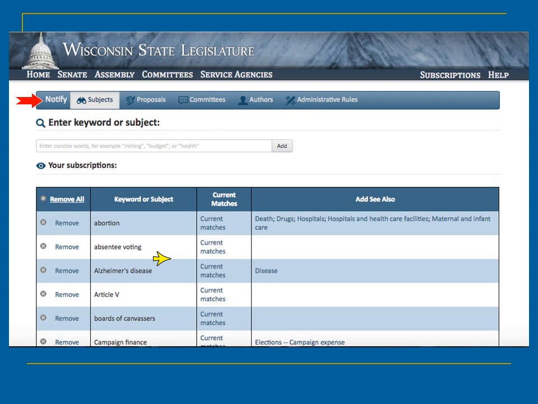In setting up the notifications, I recommend that you focus on a small number of bills or subjects to begin with, so you don't get inundated with more information than you can handle. And remember, you can always go back into your notifications account and change, add, or delete notification parameters so that you get the information that you want and nothing more. And so you can see that I have several subjects here. If we could click on proposals, I would have specific bill numbers listed, committees that I'm following, certain legislators I'm following, and so on.